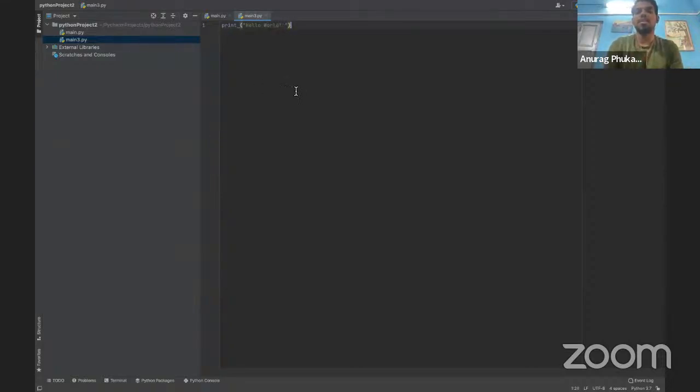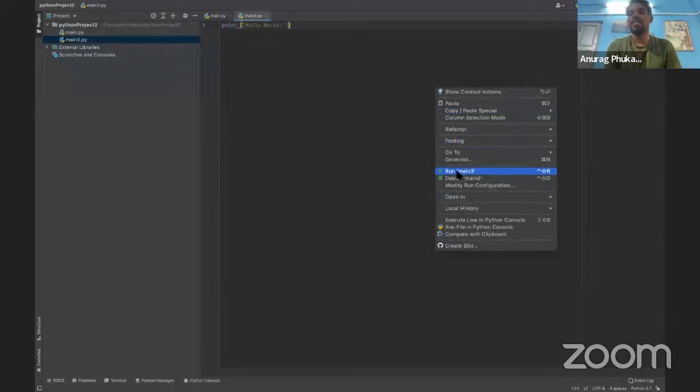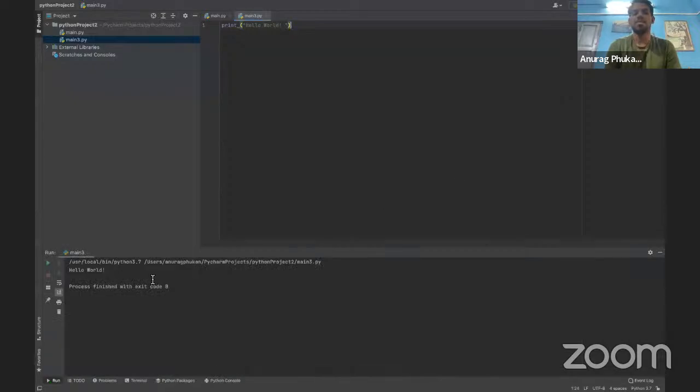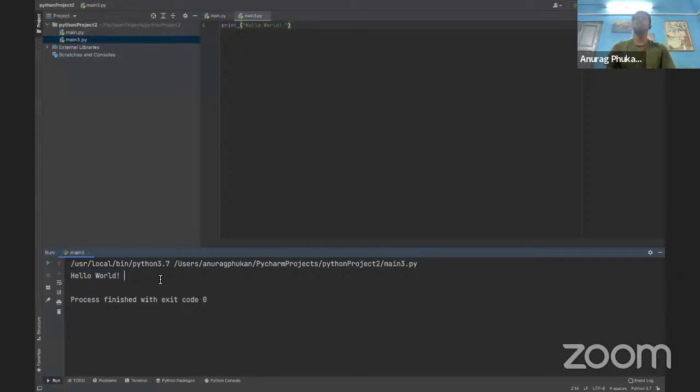So now, this is the code that you have written in the IDE, right? You have to run this code. After selecting the code, press Control S so that it is saved, then right click here and click on run main 3. As you can see, this is our output. This is how it works. It is just as simple as this. You are just writing print hello world, and the hello world is being printed.